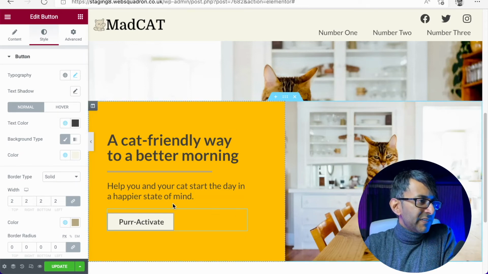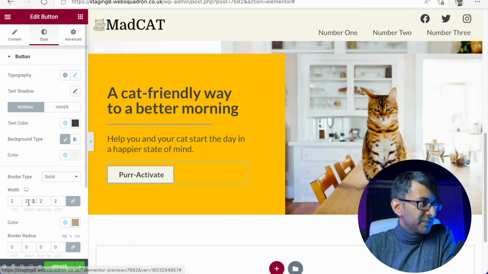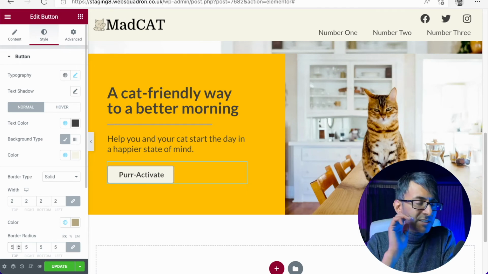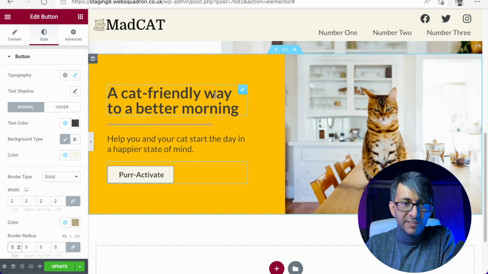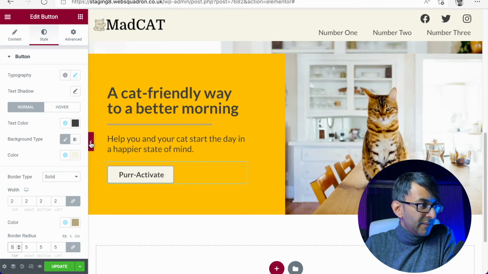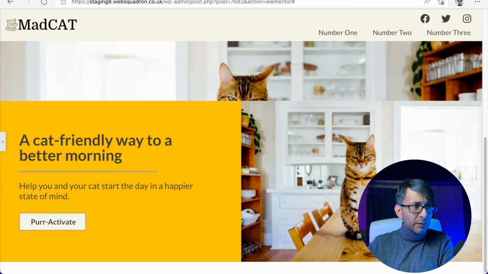So what we now have is a cat-friendly way to a better morning, and we have our perfect activate button. We could have given it some border radius, by the way. You know, I could have rounded it off and all that. I will round it off a tiny bit. I'm going to go with about a 5. So there's a tiny bit of roundedness there, but not a big amount. So a cat-friendly way to a better morning. And then we got the slogan over there. That will be our hero banner that we're going to have on the page. And that works pretty simply.